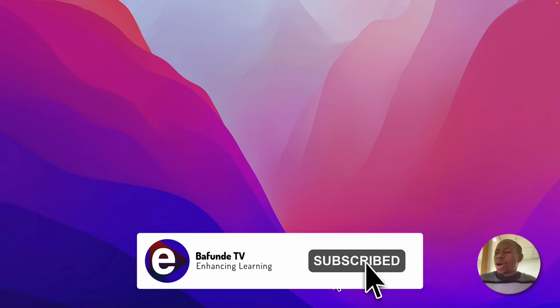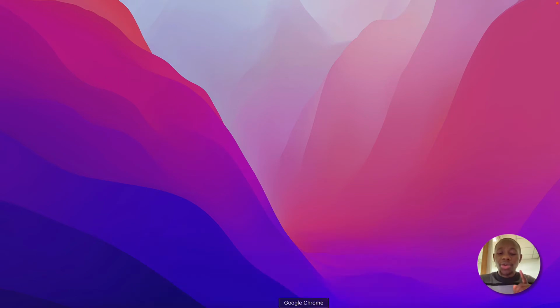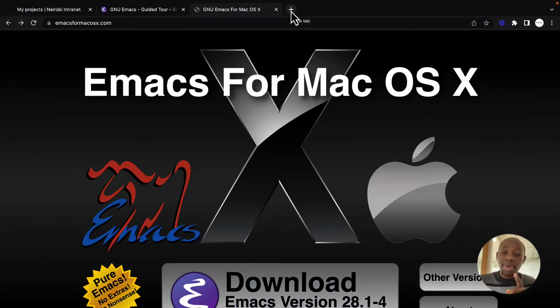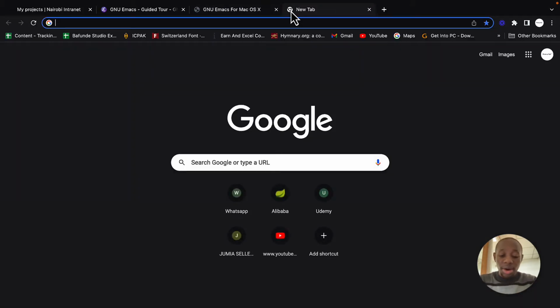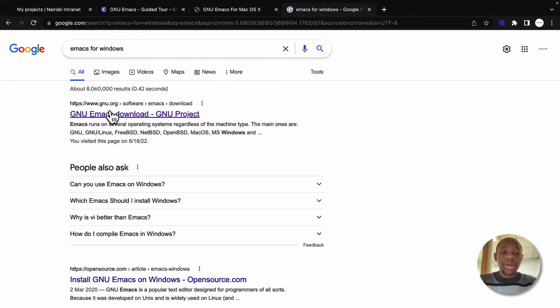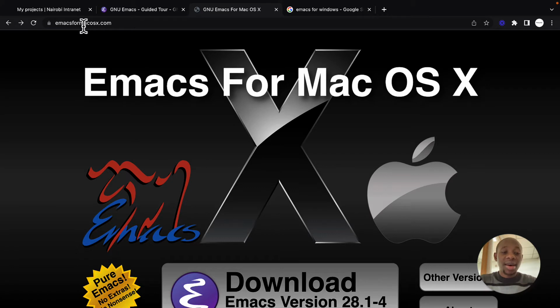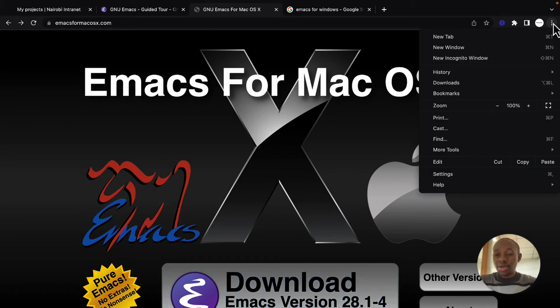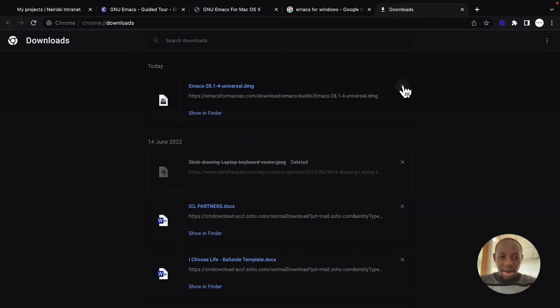So there are so many things we can do with Emacs. So why not start? The first thing, you can go to your browser and type Emacs, download Emacs. If you're using Windows, you will get it here. If you're using Mac, go for Emacs for Mac OS. I downloaded this version. I clicked here and downloaded. Mine is already downloaded here. Okay, perfect. After downloading, just click to install.